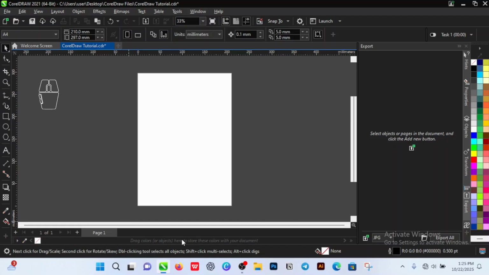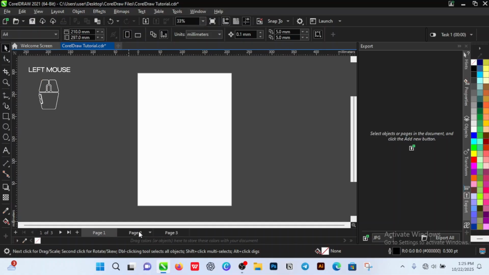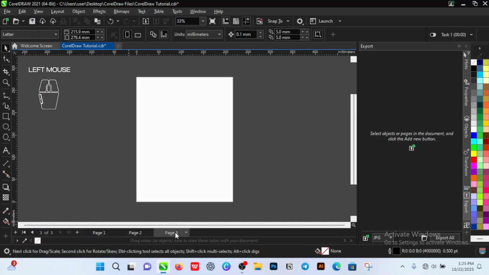For navigation, this is where you have your navigation bar. You can have multiple pages. If you add more pages like page one, page two, page three, you can navigate from one page to another. Okay, this is where you have your navigation, and then your status bar. This is the status bar. It tells you what is going on the page. It gives you information on what is going on the page.